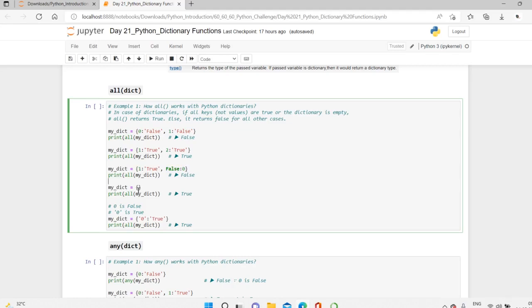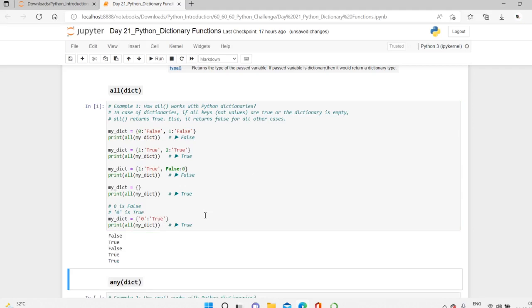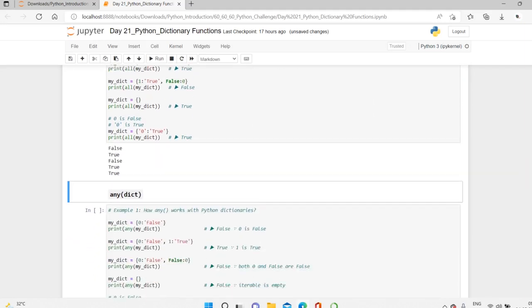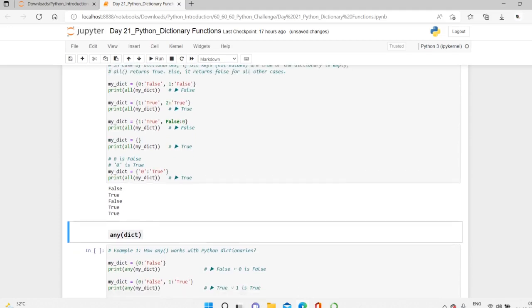And next one, it's an empty dictionary. So if it is an empty dictionary, it is going to return true. And see here, 0 is false. And when coming to the 0 within single quotes, it's true. So see here, on calling the all function, it's also returning true. And here is our result on execution of the all method in different cases.